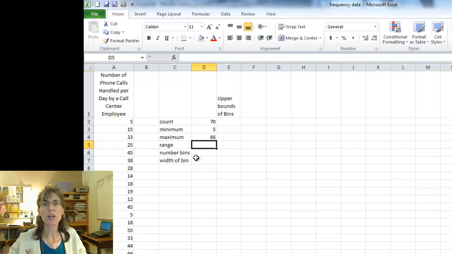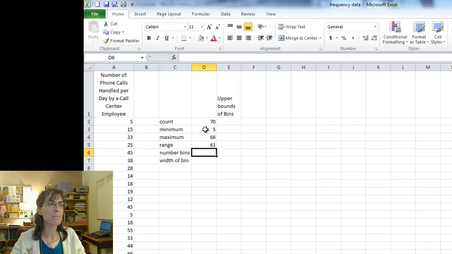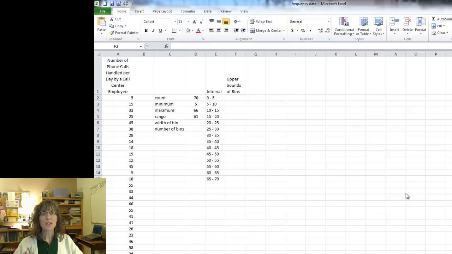Now to find the range, I simply take the largest minus the smallest, so I'll say equals again, and then click on where I have the 66, type in the minus, and then click on where I have the 5. That way if I happen to add data or anything like that, it'll still calculate the proper range automatically. So I took a short break and I changed the order of the last two items on the screen. I just switched the order, so it was number of bins, width of bins, so I changed it to width of bin, number of bins.